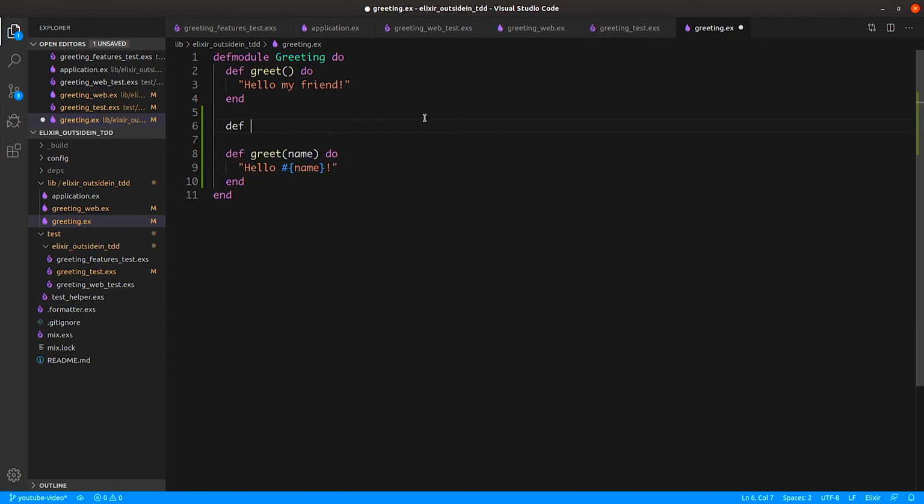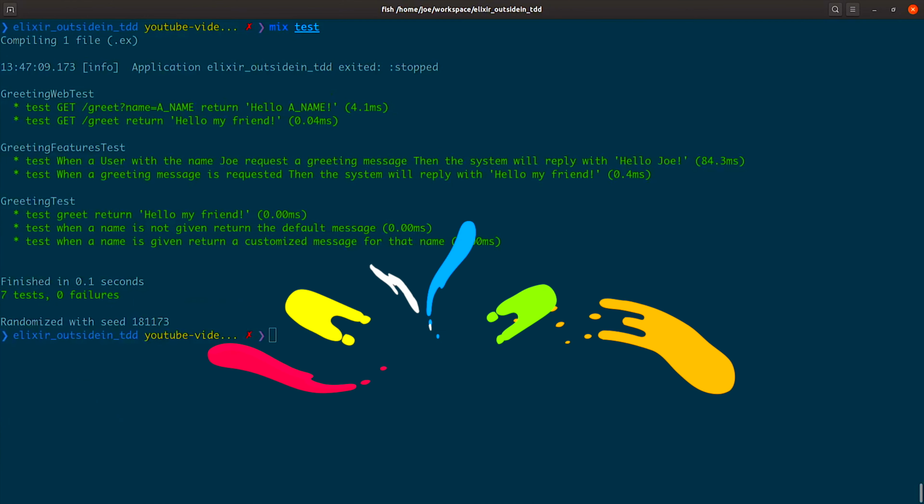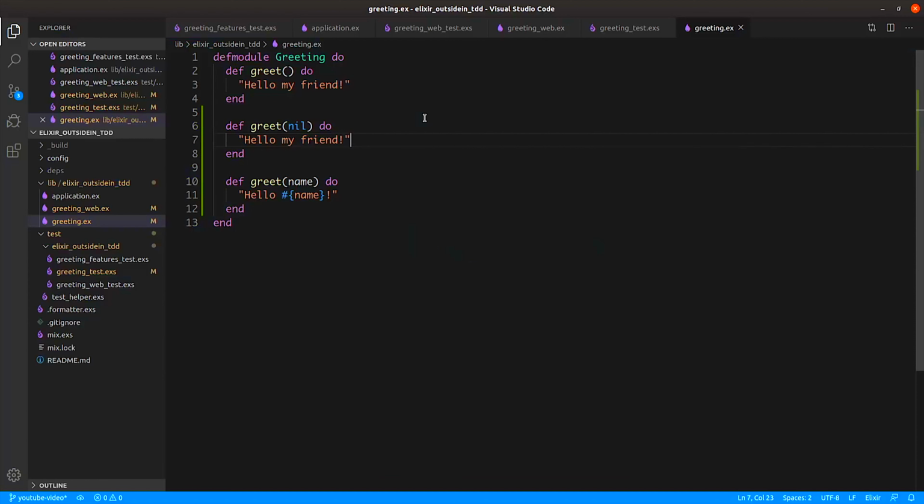Probably the simplest thing that we can do is to provide a function signature that will match nil and that will return the default message. Let's see. Great. At this point, we know that this is something that we don't need, but how to delete it?